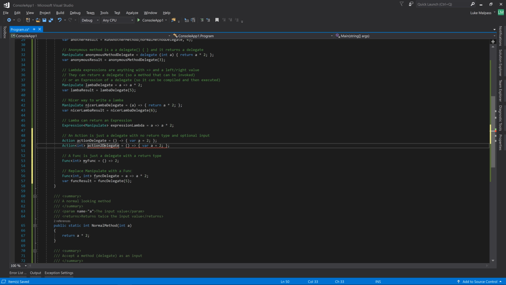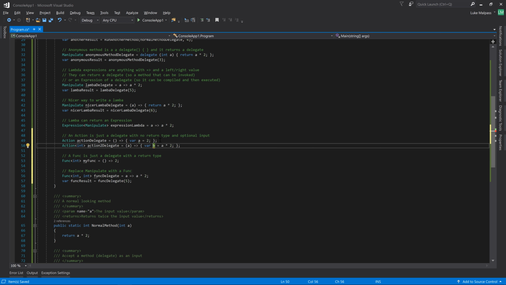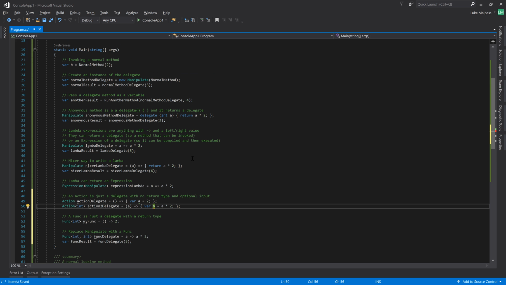I'll call that action 2. And this is now going to expect an input of a. So now var b equals a times 2. Just do something with that value. And what are you complaining about? A local name b, it's already used in the scope. I must use b somewhere else.